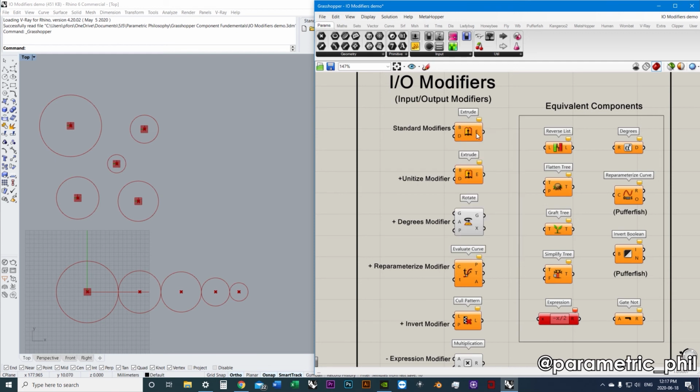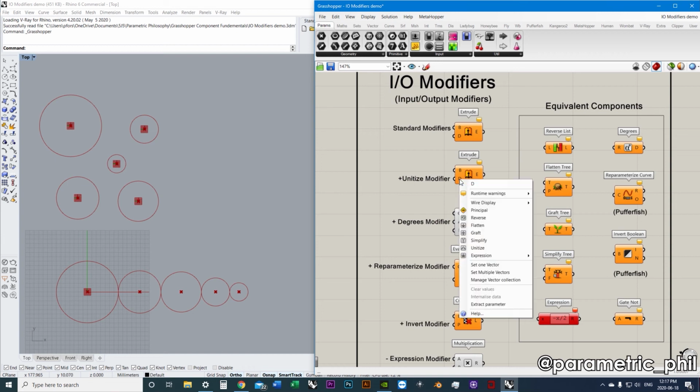And we have the same modifiers on the output. This is the extrude component. You know, it's a basic component. And I've actually put it on here twice because if you look in the direction input, we actually have 2 extra IO modifiers. And we have Unitize and expression.